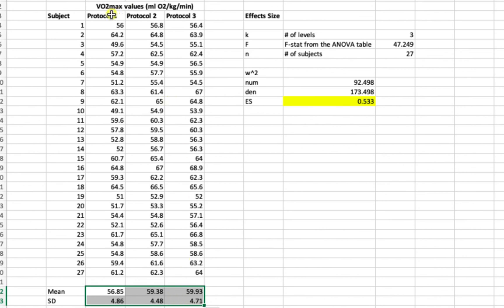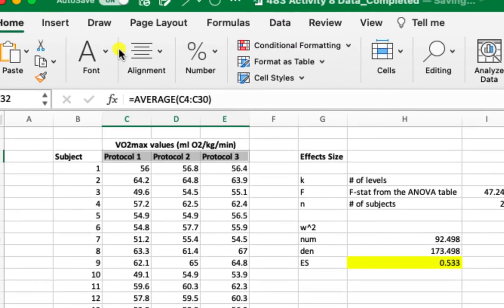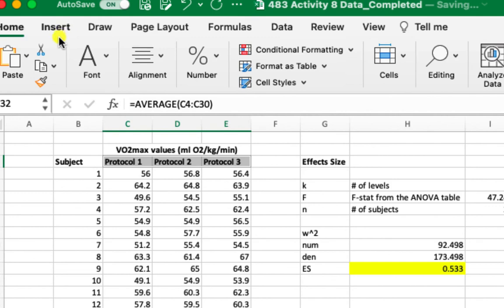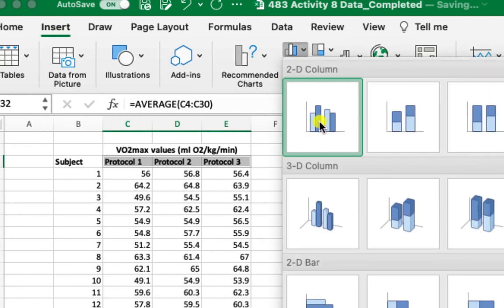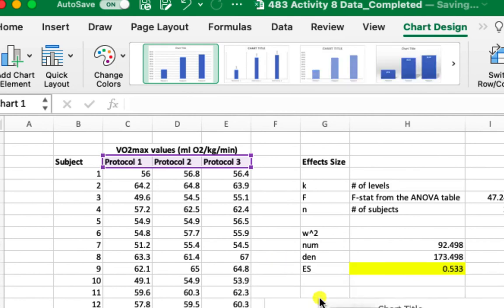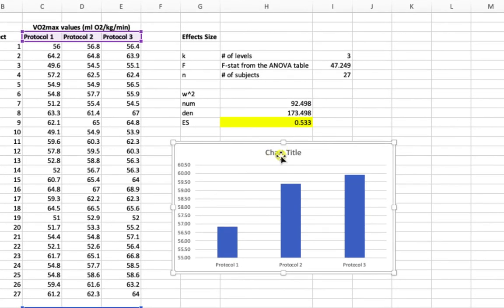From there, to get our bar graph, I can highlight my data labels as protocol, and then I can press and hold Command if you're on a Mac or Control if you're on a Windows computer, and that will allow you to multi-select your means for each of your groups. From there we go to Insert, and then we choose our column graph. And then you guys can come up with a chart title like VO2 max values in 3 different protocols. I don't know.